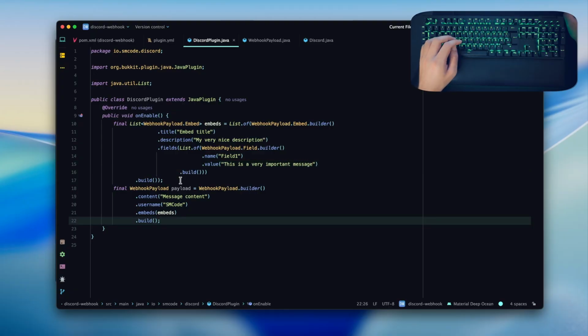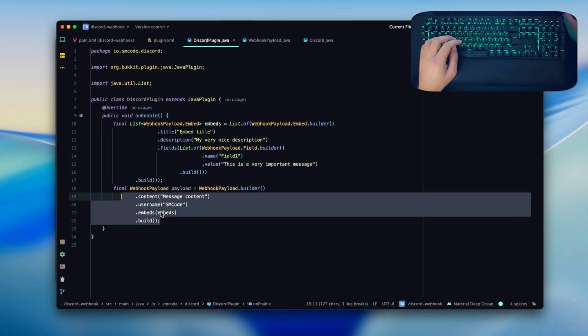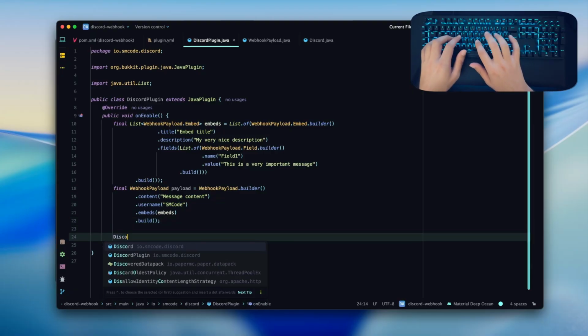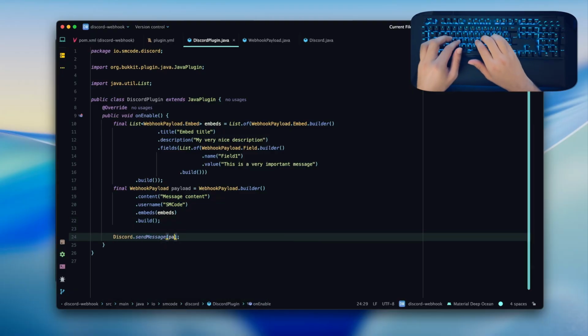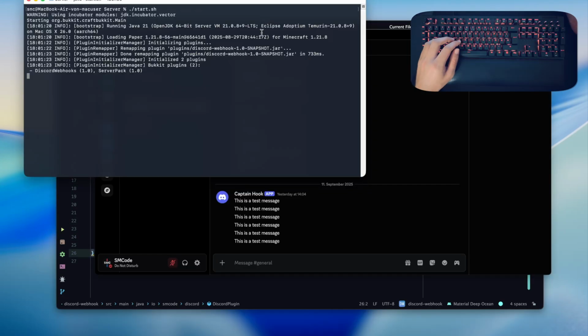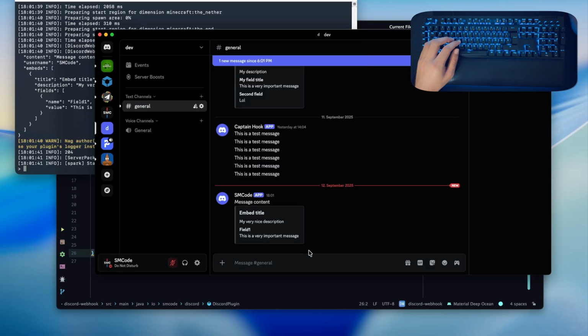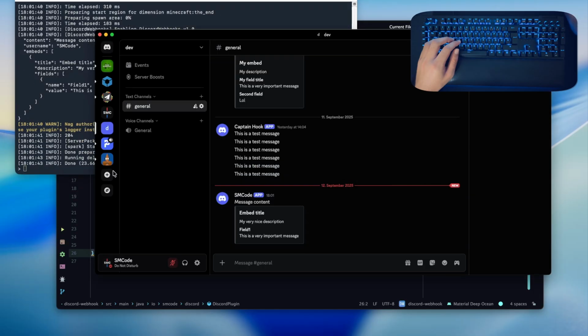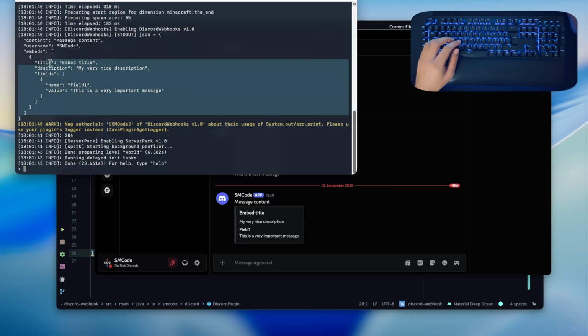And now if you have created your embeds and your payload, you can use discord.sendMessage and pass the payload. And this sends this message directly to your Discord server. And now you can see when the server started, the message is sent with our embedded message, and for debugging purposes, we also have the JSON string here.